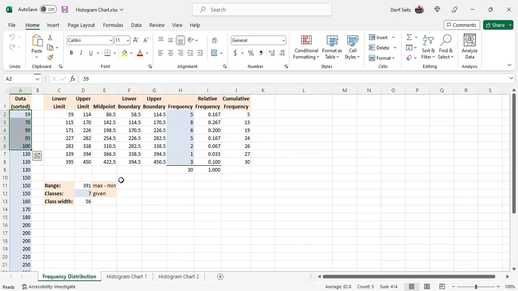If there was too many to count, you look down here in the status bar, it shows you how many you've selected. Count 5. The next class is 115 to 170, so you go to your next data item through 170 right here. That's 8. So you get the pattern of how these were entered.